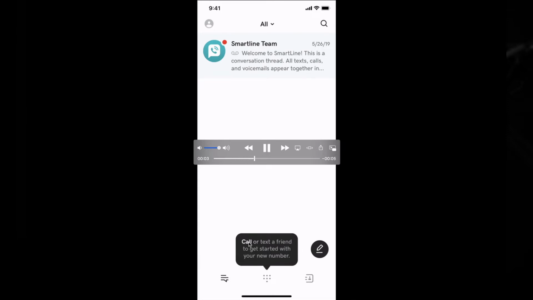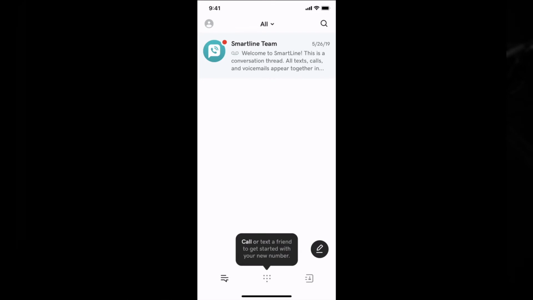And I'm also bringing in the brighter white. This was relatively simple to implement, but this simple interactivity is going to create a lot more usability for the landing screen. Instead of just leaving someone in a blank place, this would give someone a lot more of an indication of what they can do next, especially if you're also prompting them with, hey, why don't you call or text a friend to get started with your new number?